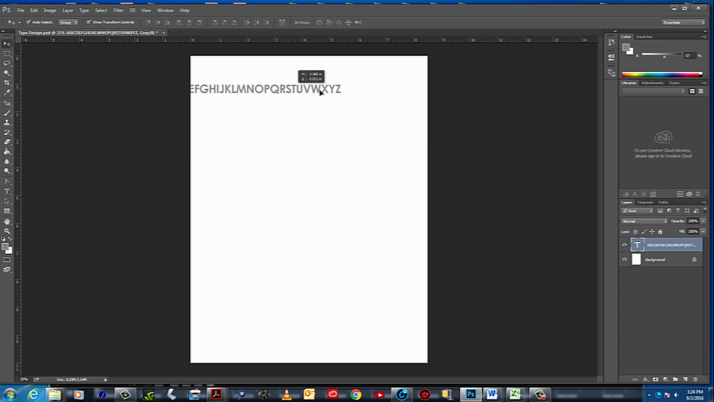All right, once you have that alphabet typed out, I'm noticing right now that it's all in gray. And I want it to be in black. So if I go all the way down my toolbox over here, I'm noticing that this top little box is in gray, the top swatch.